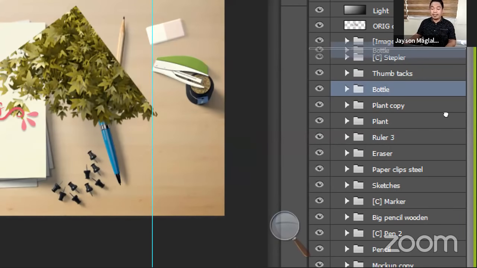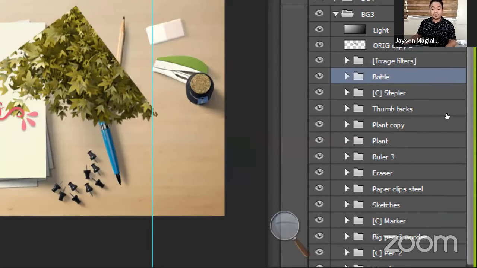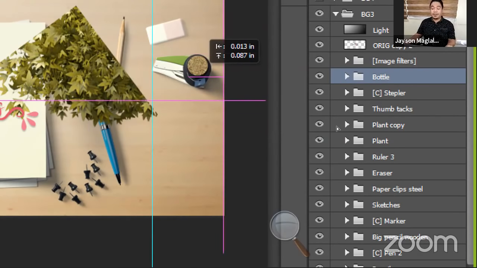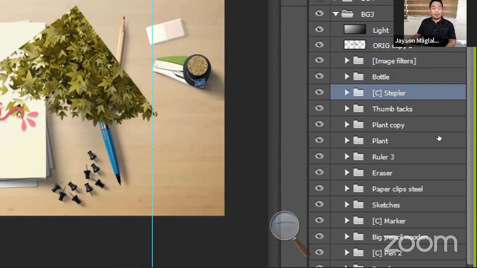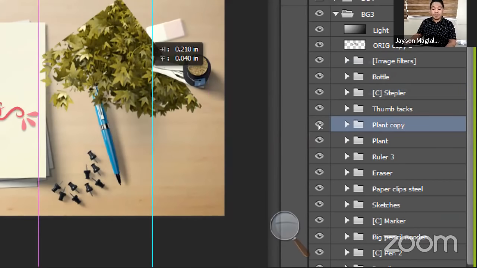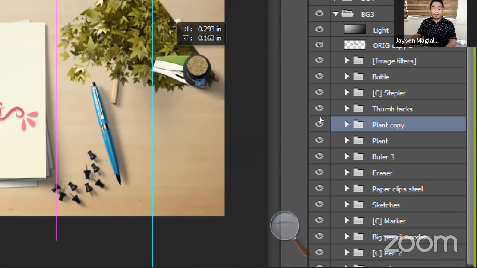So, when I release this mouse pointer, you'll notice na yung bottle ngayon nasa over na siya nung stapler. The reason is, dito sa layering natin, mas nakataas na po yung bottle kaysa dun sa stapler. So, basically, that's how you arrange your objects. So, kung sa PowerPoint, sa Word, Microsoft Word, or other software, merong right-click, arrange, send to back, send to front.